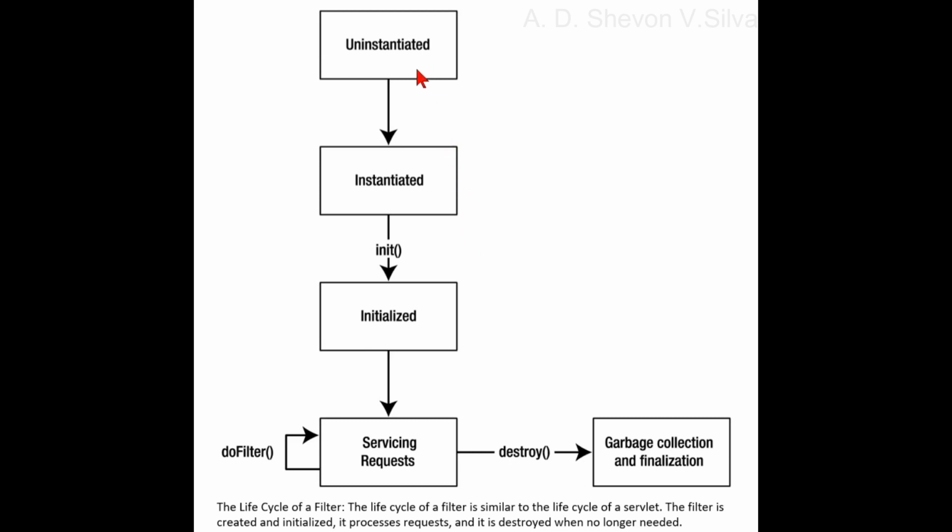Here the uninstantiated state is connected to instantiated. It is connected to initialized via init, and initialized is connected to servicing request. Servicing request is connected to itself via doFilter, and servicing request is connected to garbage collection and finalization via destroy.